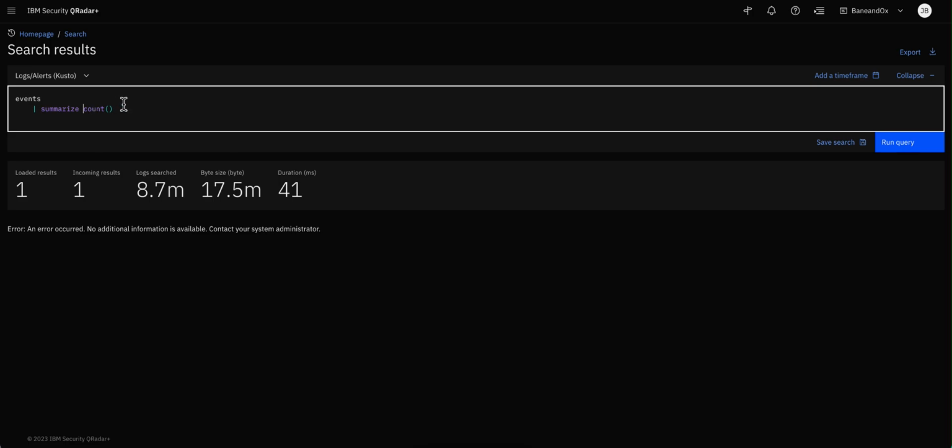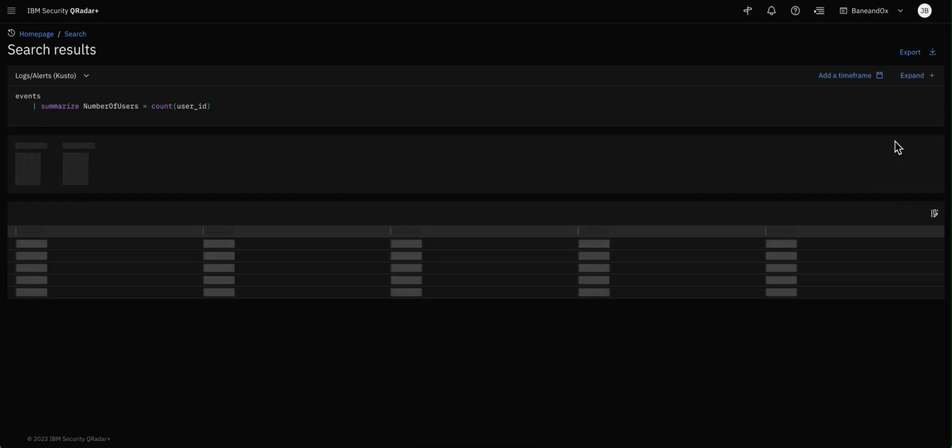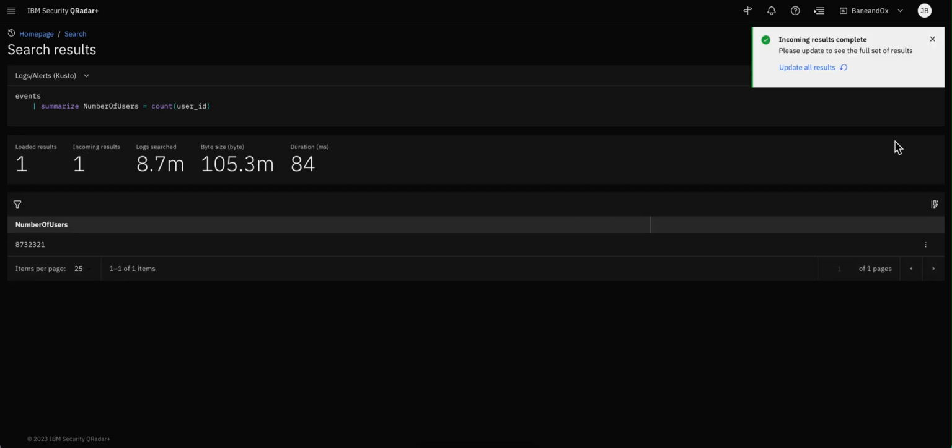Let's actually go and build this little number of users equals count, and then we're going to put here user ID as an example. If we run that query, we get a number awfully close to the other one. It's exactly the same number. Why? Because every log has a field called user ID.